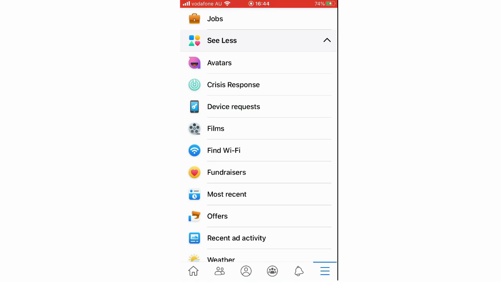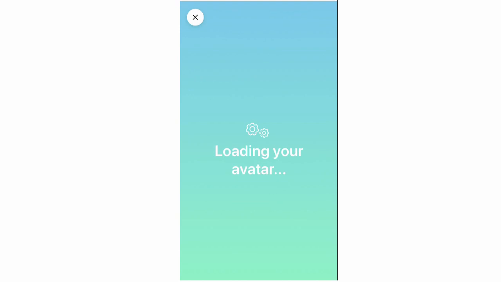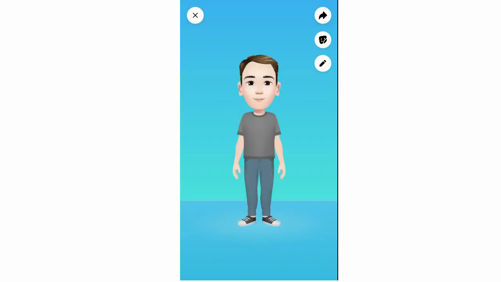To actually get onto this, make sure you have the latest version of Facebook updated to see all these features, because that could be a problem if you haven't done an update. Or if you can't see this at all, you might need to wait for this to come out in your area. It's not available for 100% of everyone right now, so if you can't see it, you will have to wait. But once you can see that, you want to click on avatars. It will load your avatar.